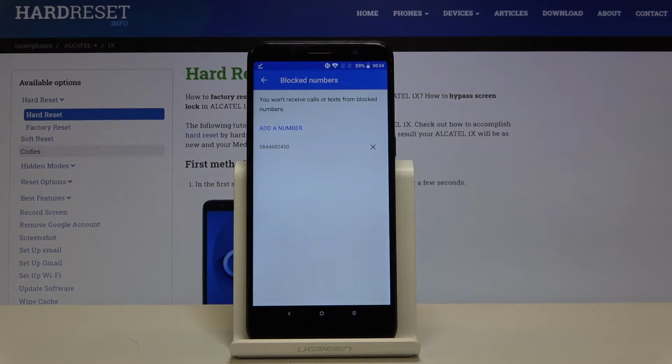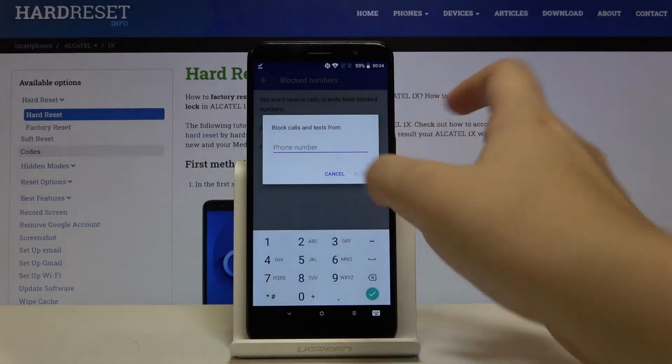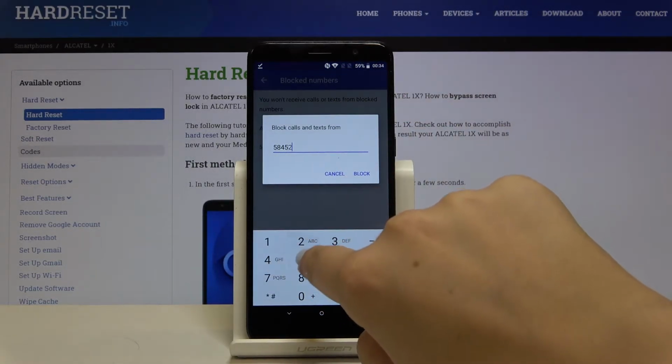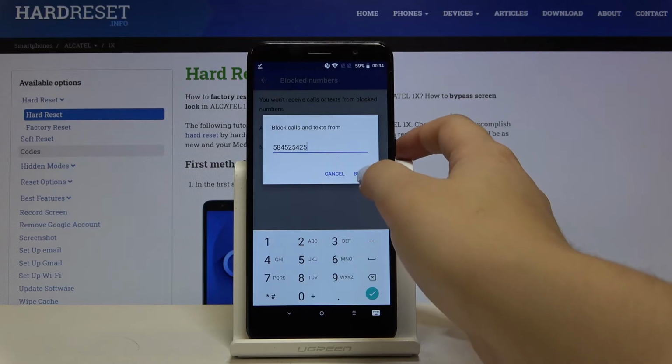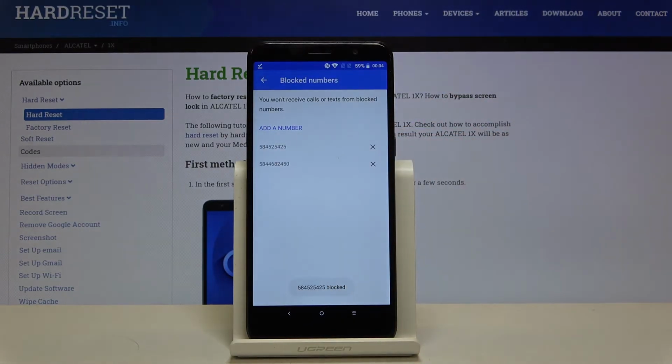If you want to add a new one, simply click on add a number, and here you can manually type the number you want to block. If you are ready, click on block, and as you can see it immediately appears on our blacklist, and it means that from now on you won't receive any incoming calls or text messages from that number.